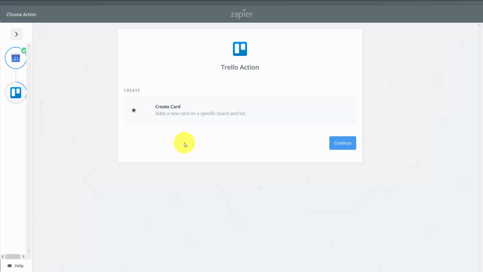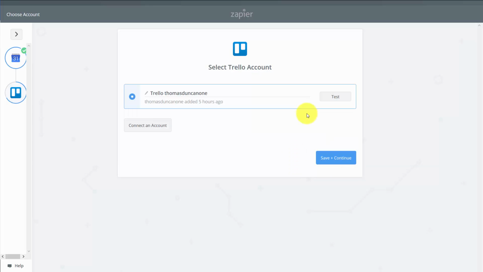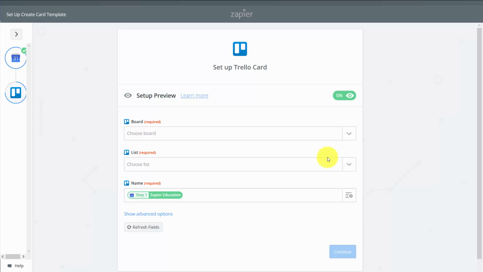And then we're going to move on to the part of the action where we begin to work with Trello. And we're going to create a card in Trello. We're going to test our Trello board connection. Once we verify that it works, we're going to click Save and Continue. And then we're going to choose a board within our Trello account. We're then going to choose a list within that board.